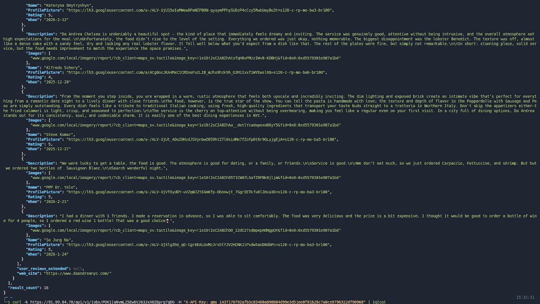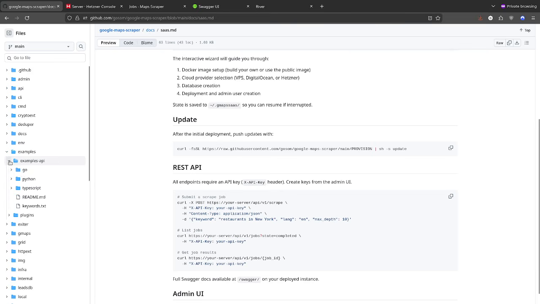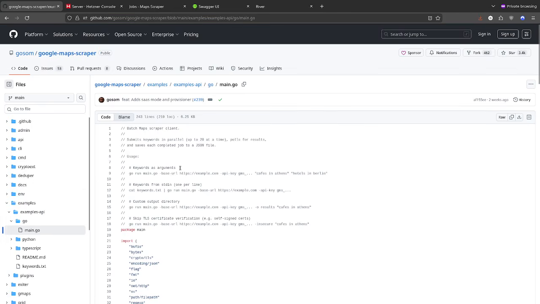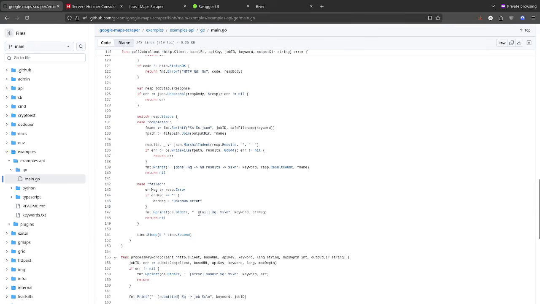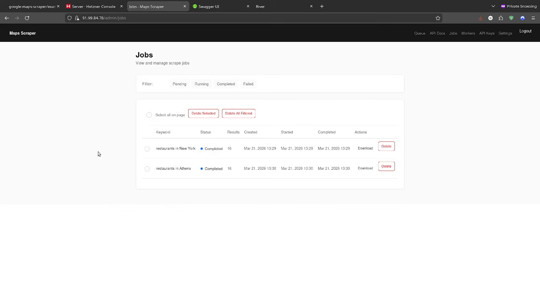Additionally, if you check the source code, you can find some examples in Go, in Python, and TypeScript. Okay, so Go shows you how you can call the API from different languages, and you can build on top of that to build your own services or products. So we're here. Everything looks good.